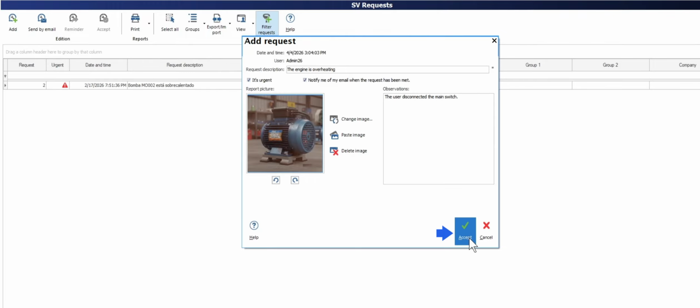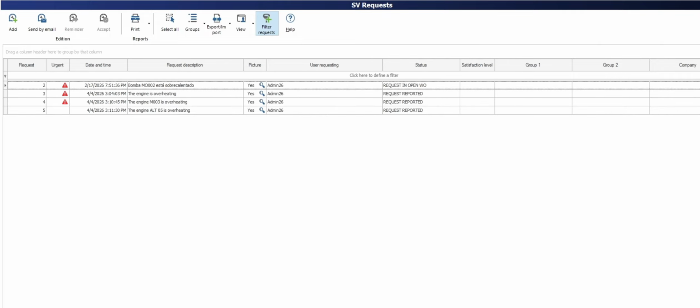Once finished, click Accept. You will be redirected to the main list, where you can view the status of your requests. You can easily identify your reports. A red icon indicates that the request is urgent, while the magnifying glass icon allows you to view the attached photo. That's it. Your maintenance request has been successfully submitted.